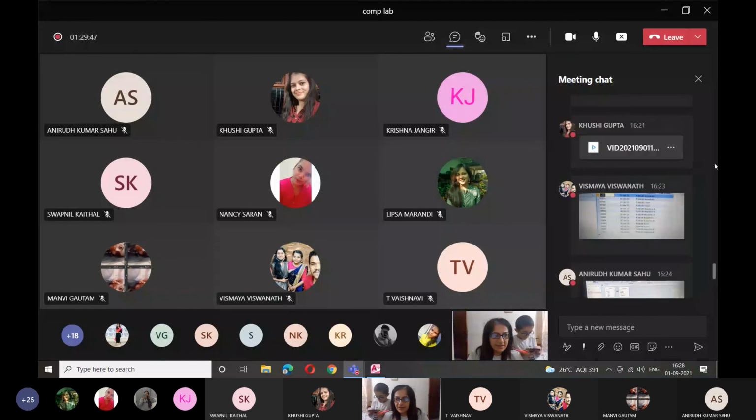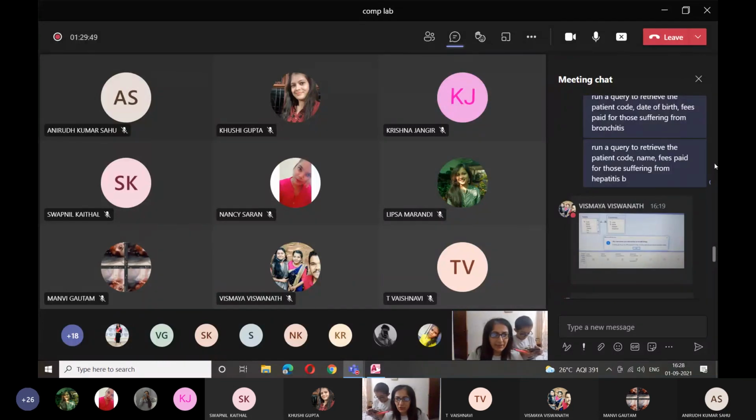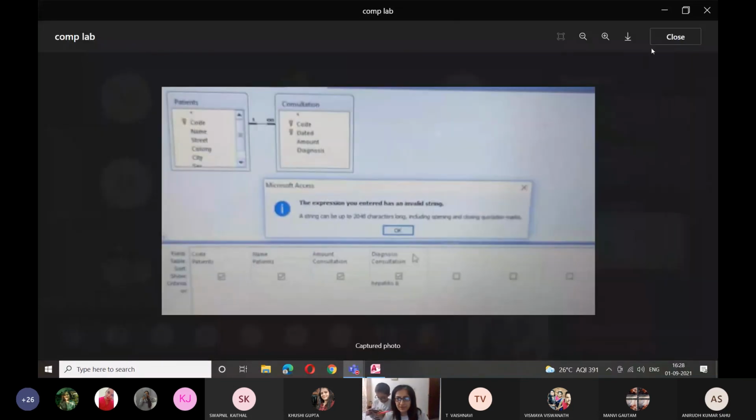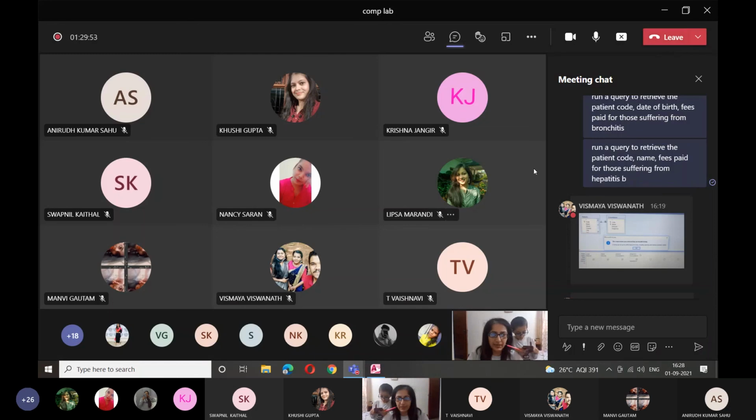Vismay, if you are facing the problem, you can mail me the file also, since I will have to check it. What problem are you facing? I'll check it and get back to you. Maybe you can mail me or send it in the chat box.